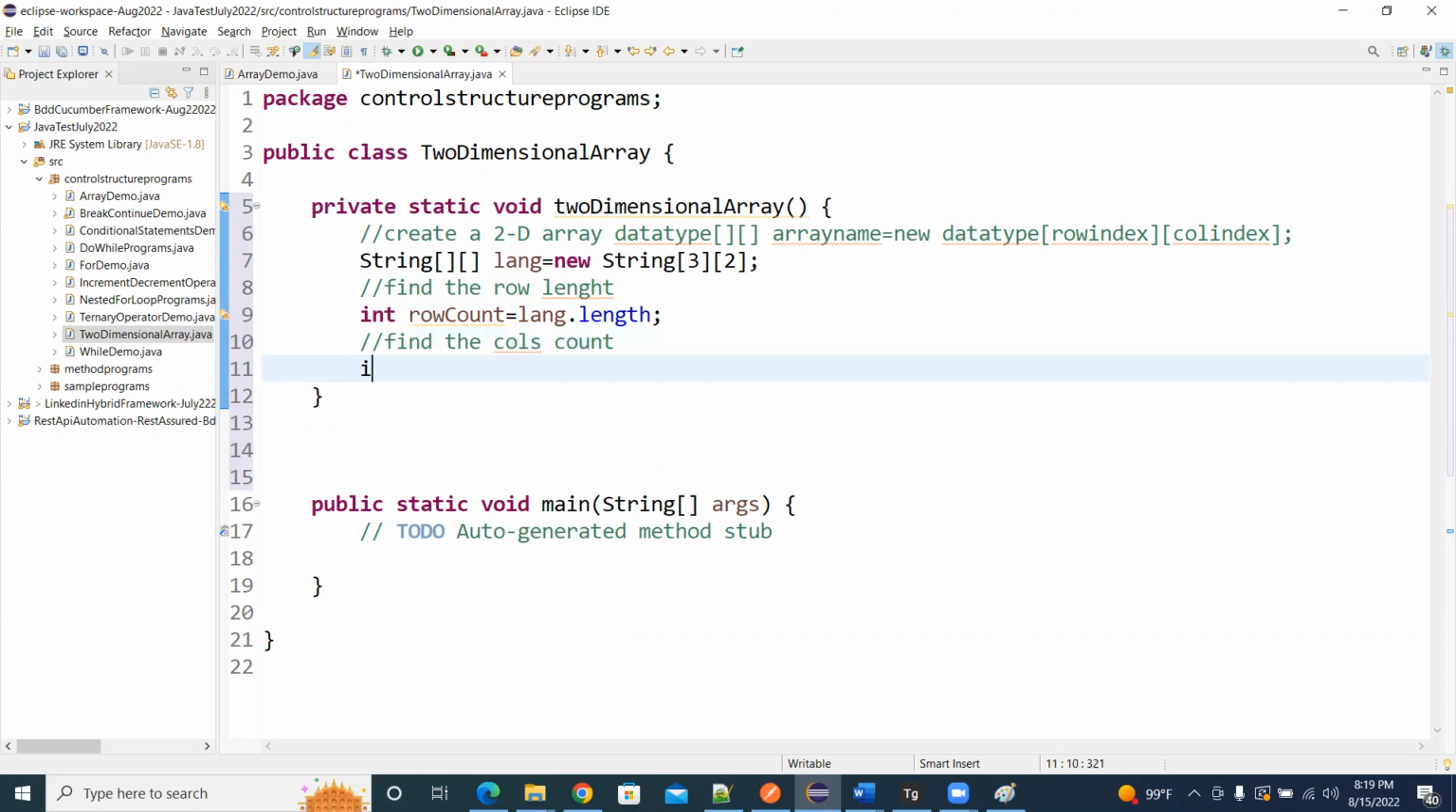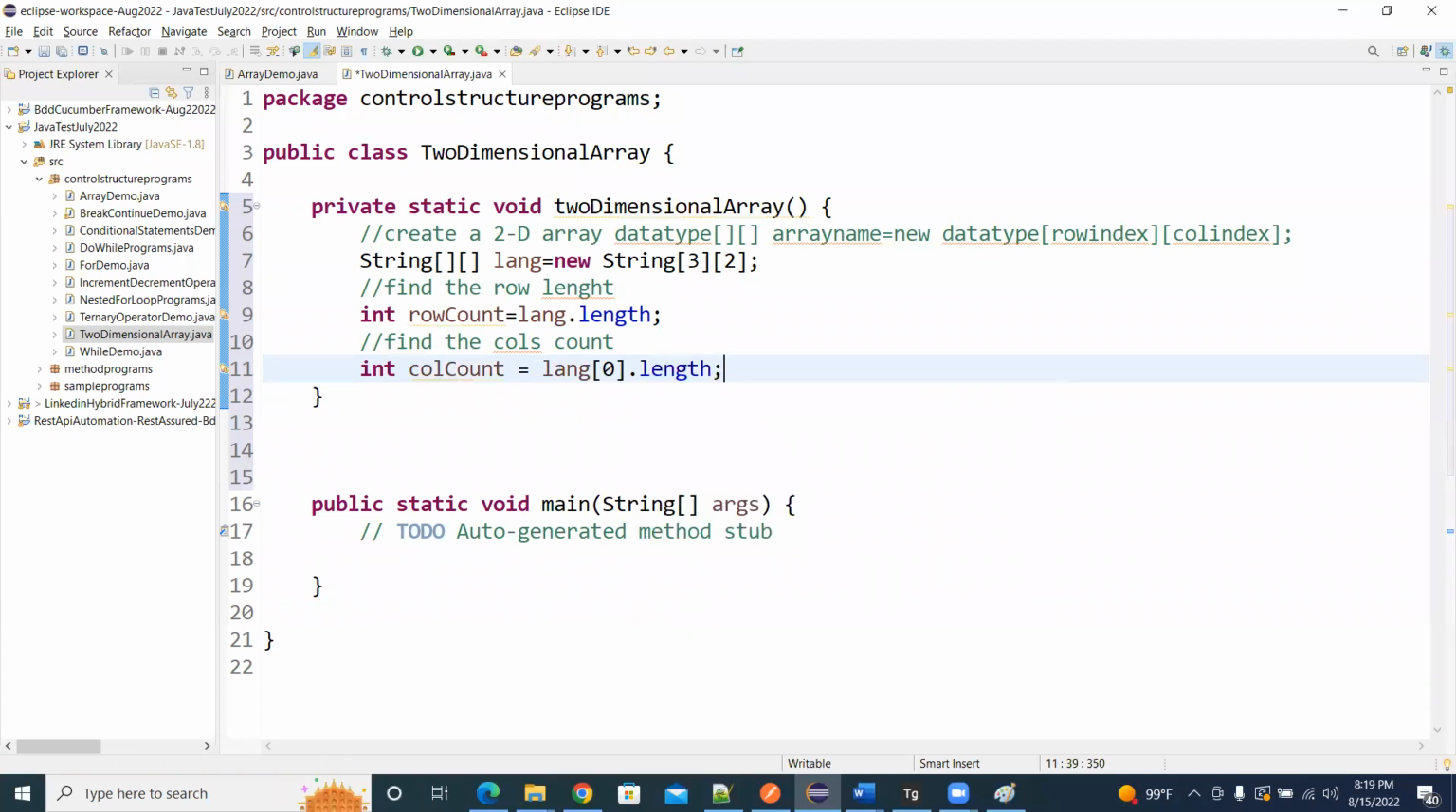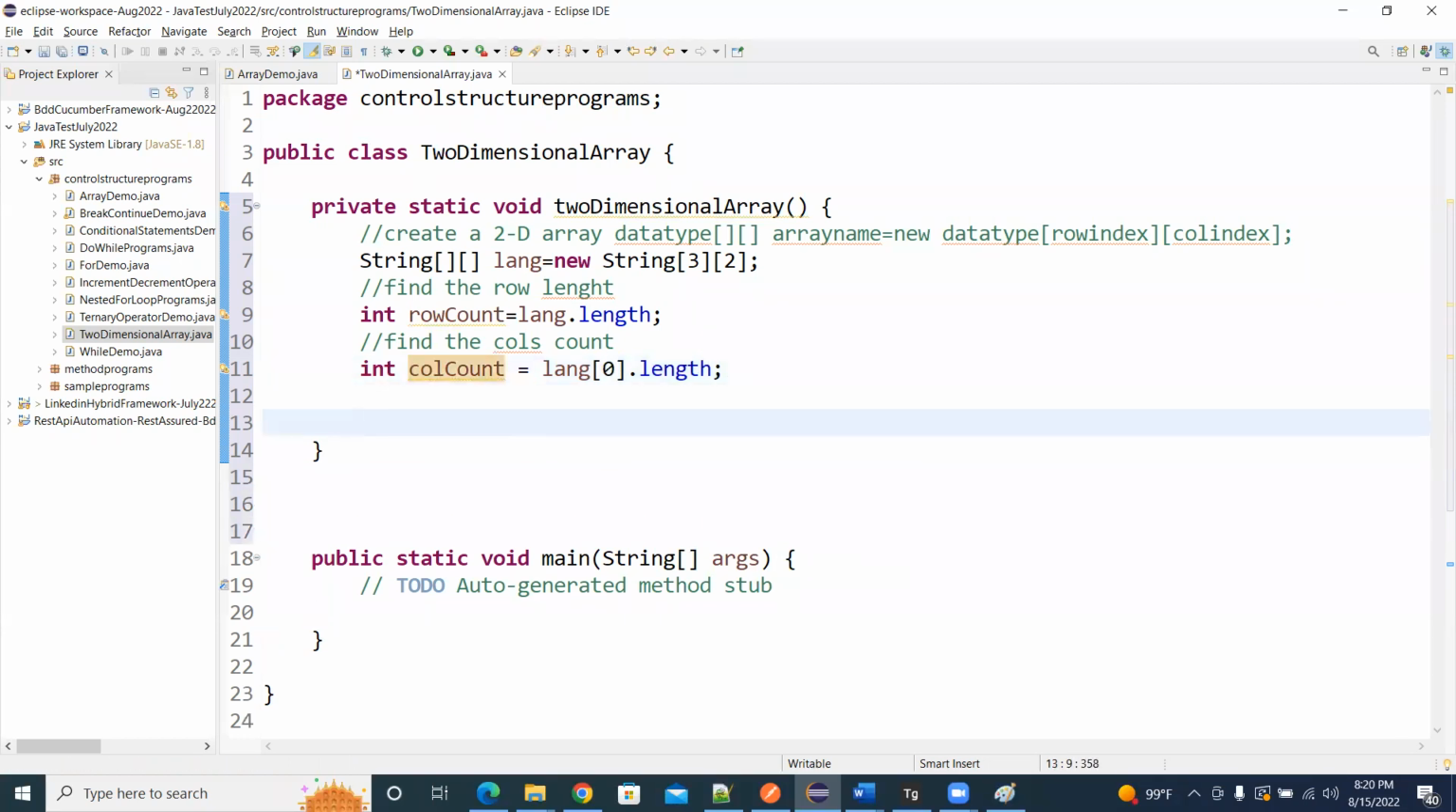So columns count you can find: int columns count equal to lang of 0. Why am I giving lang of 0 here? Each row here, this is the row number. Each row's columns will be common. So there won't be fewer columns. Any row's columns will be common. That's why if you find the first row's length, that will give the column count. So that's the main idea behind this.